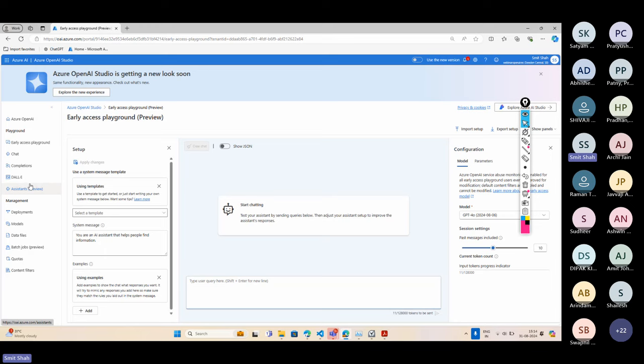Then you have a section called DALL-E. In this section, you will be able to work with models that do image generation. If you ask it to create an image of the Eiffel Tower, it will create an image of the Eiffel Tower for you. If you ask it to create an image of an elephant riding a bicycle, it will create that image, and so on. Like that, we will see the different sections.